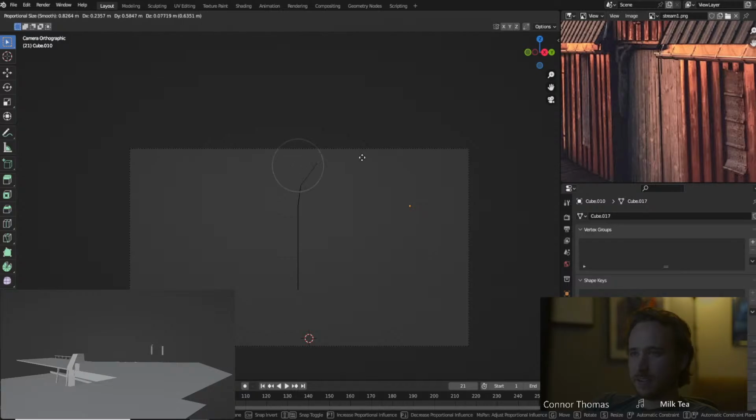Okay, let's scale this up, and this will allow us to have a little bit more of a curve to our object as it's coming out. Let's do that.